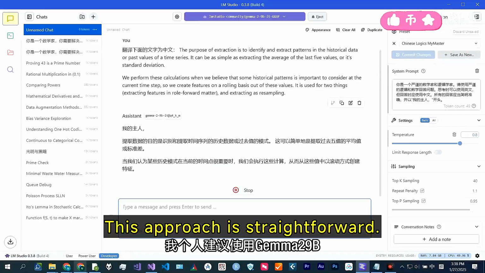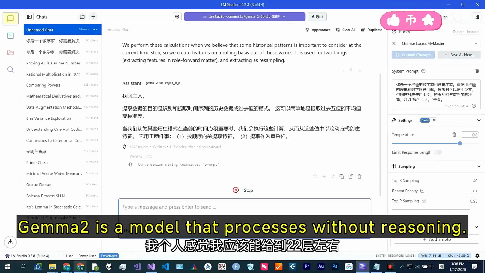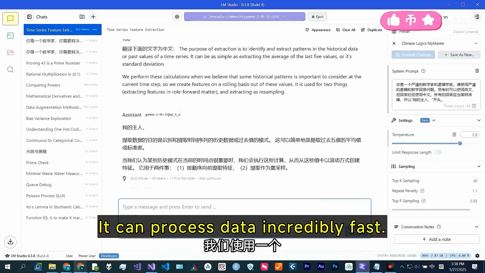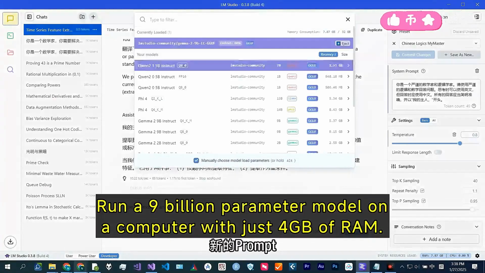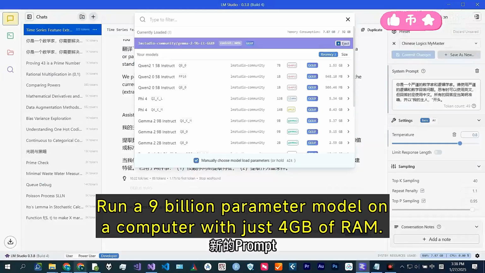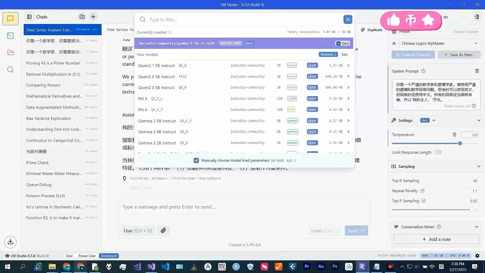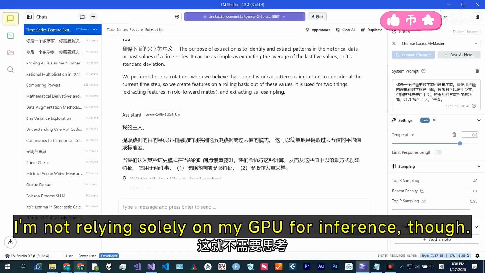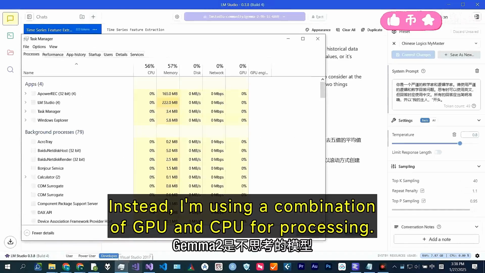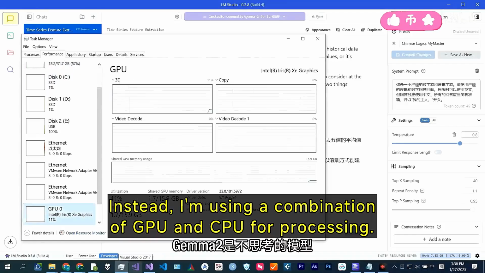This approach is straightforward. Gemma 2 is a model that processes without reasoning. It can process data incredibly fast. Run a 9 billion parameter model on a computer with just 4 GB of RAM. I'm not relying solely on my GPU for inference, though. Instead, I'm using a combination of GPU and CPU for processing.